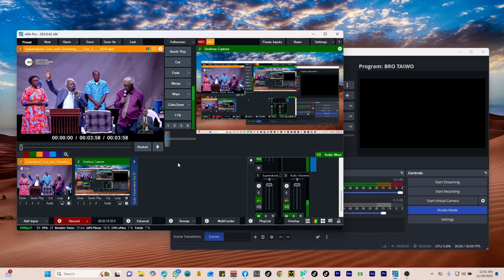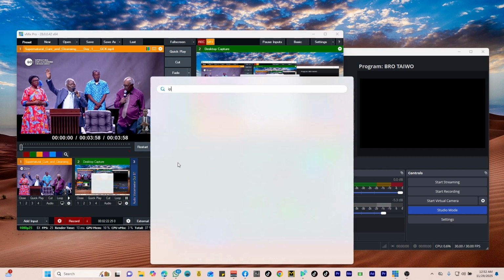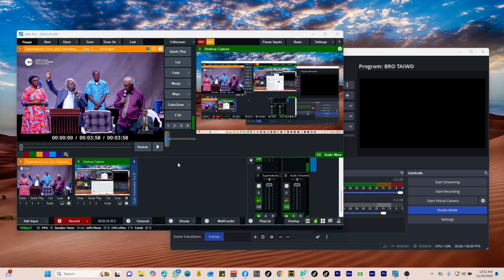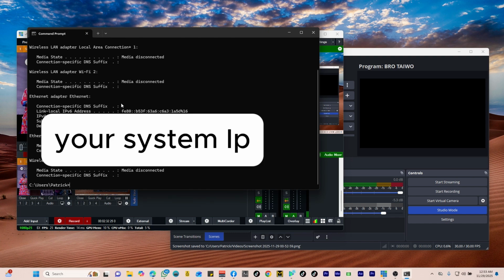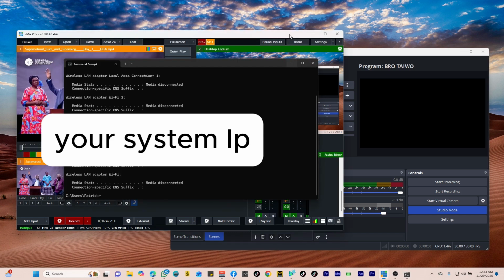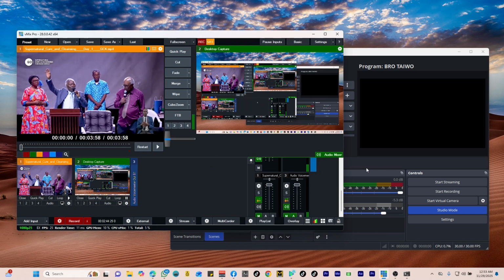So what we're going to do is check our network IP. We come here, search for IP config. Click OK. Then this is your IP. This 10.10 is my own IP. You will see your own IP there.